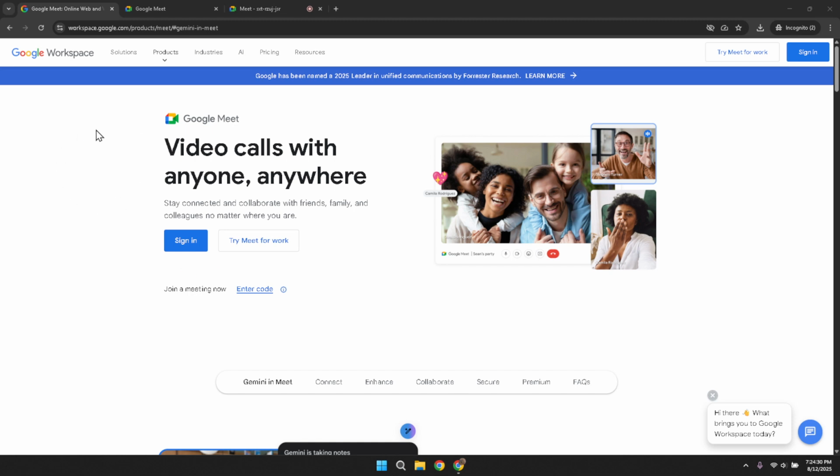First, you'll need to go to the Google Meet website. You can do this by opening your web browser and typing in the URL meet.google.com, then hitting enter. This will take you to the main landing page for Google Meet. Once you're there, look to the top right corner and you'll see a button that says Sign In. Go ahead and click on that to begin signing in.